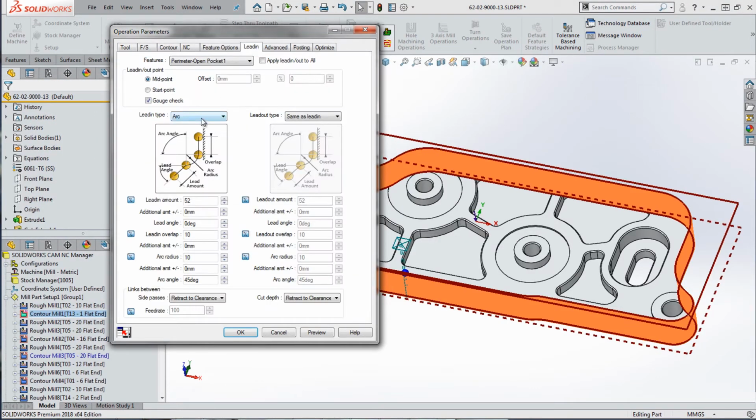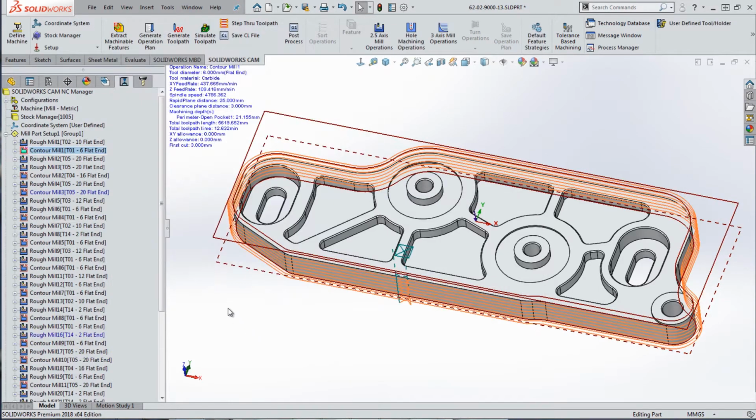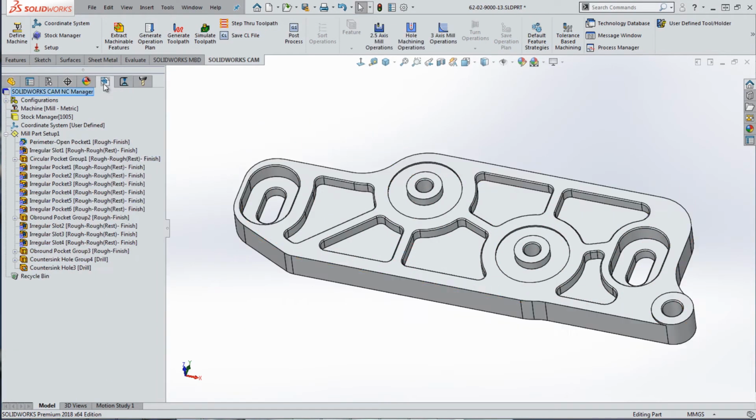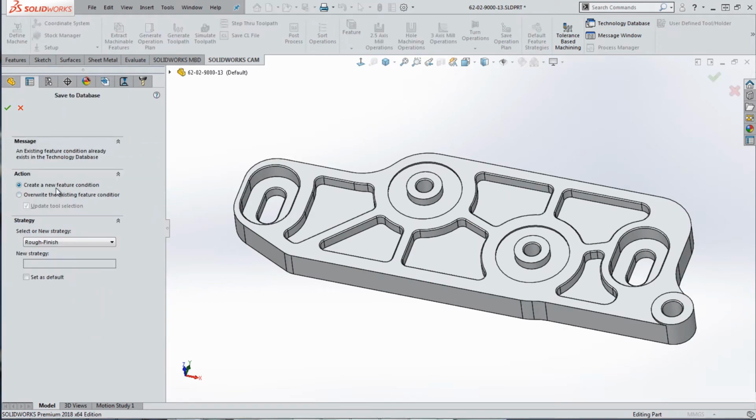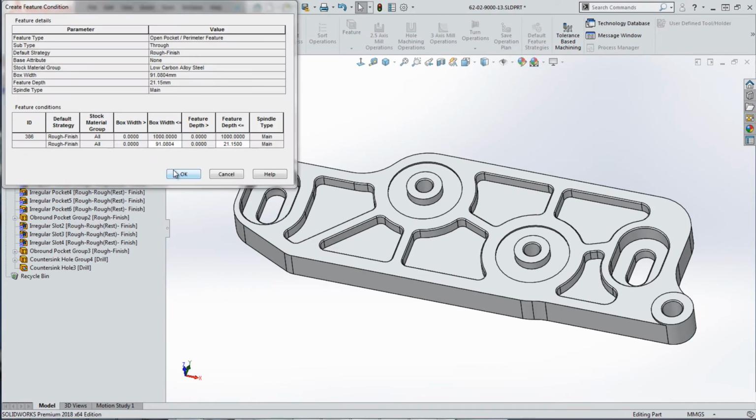Being able to save your tool selection, machining strategies, and feeds and speeds back to the database allows SOLIDWORKS CAM to be smarter when applying toolpaths in the future. This allows you to build your existing machining knowledge and preferences into the system.